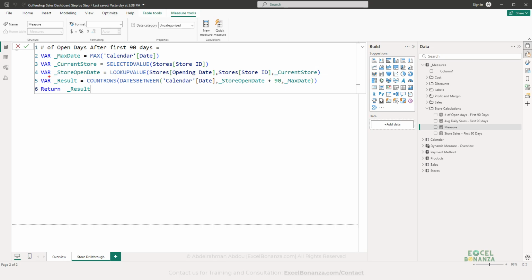And then for the result, we're going to use the DATESBETWEEN function to get a table of dates between the store opening date plus 90 days and the maximum date. And then we're going to count the rows of the resulting table to get the number of days after the first 90 days. So now we're going to press enter, and this will give us the number of days after the first 90 days.